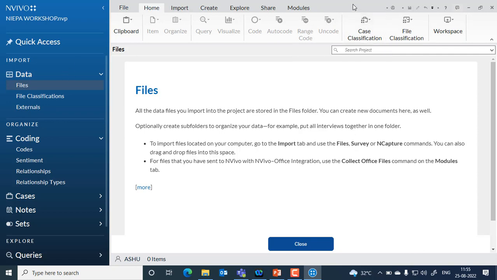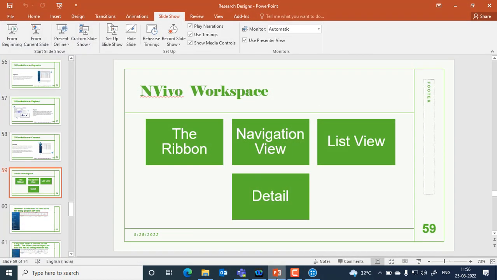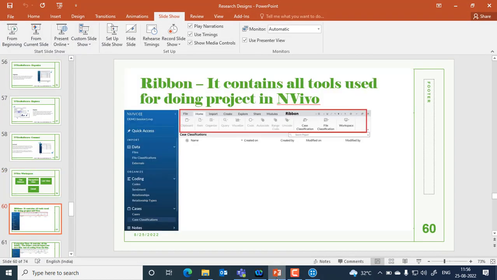Again, kindly pay attention. You can do all your work later on. Kindly pay attention because these are the basics. So what is happening here? This is the dashboard which you have opened, the NVivo dashboard. This is the ribbon. This blue part is the navigation view, and this white background gives you the scope of list view and detail view. How it gives, I will show you.